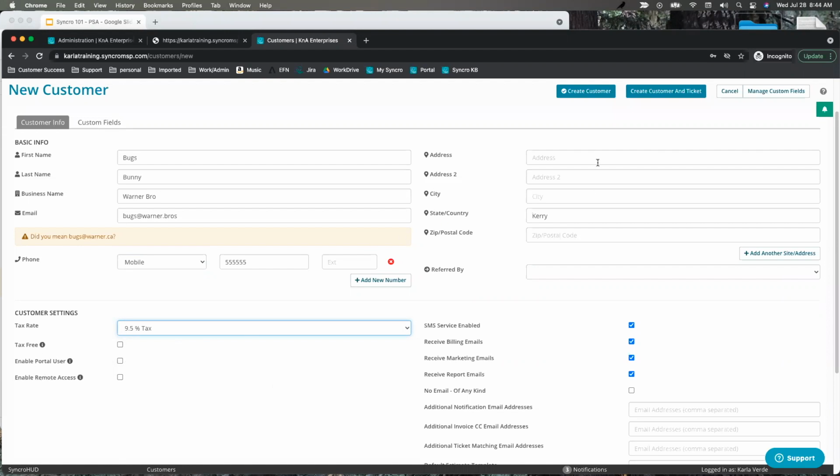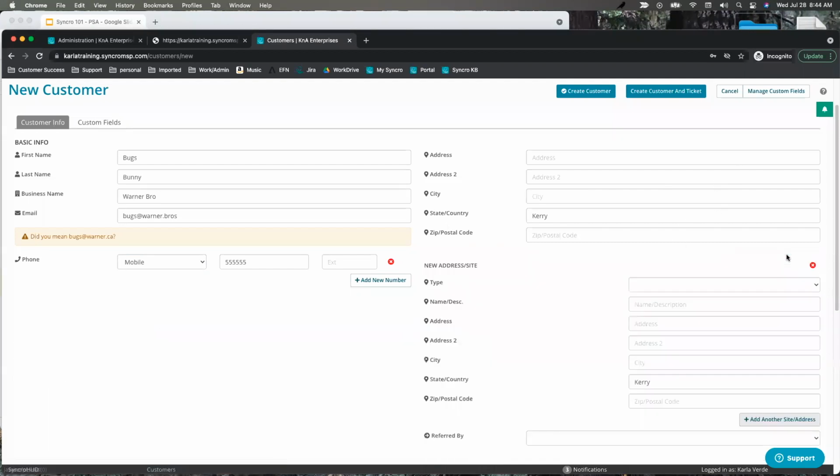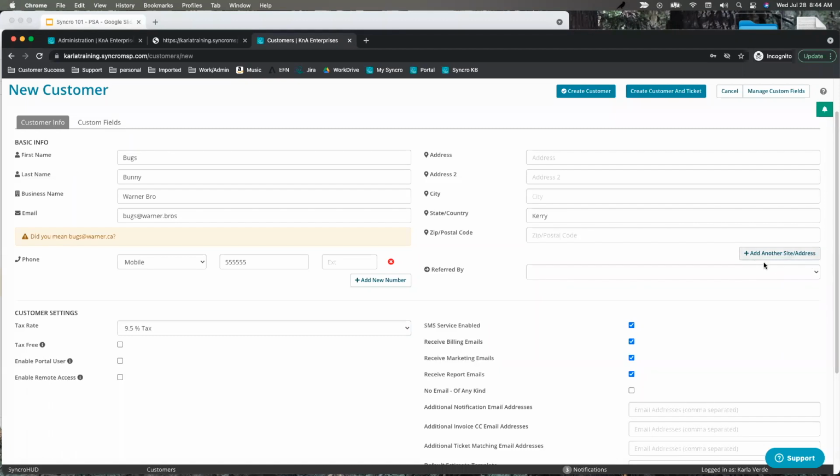We're going to hop over here to addresses. You can add in an address. You can also add in other sites and addresses. These then can be applied to different contacts or invoices, tickets, etc. You don't have to add in additional addresses, but know that you can.